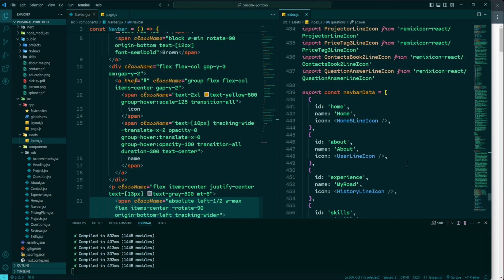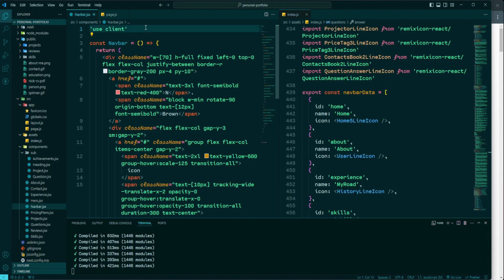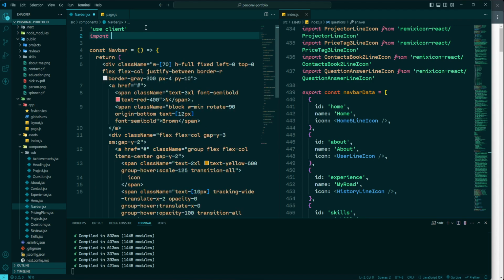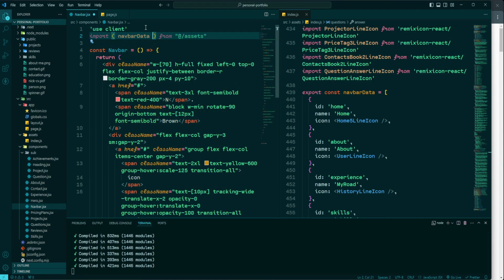The next step is to bring this data into our navbar component. We will import it so that the component can access the array, which will then allow us to dynamically create the links based on the data inside navbar data array. So I'm going to import navbar data from assets. And now we have to replace the hard-coded links with the dynamic ones.